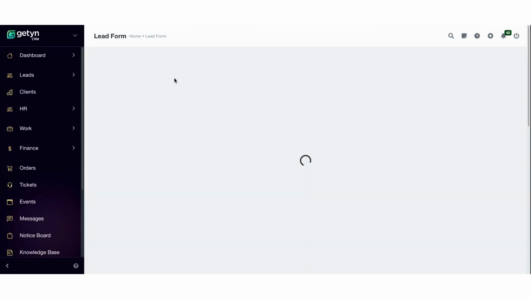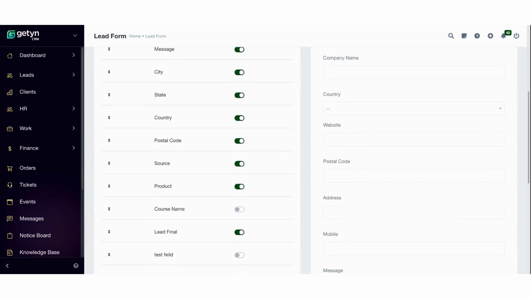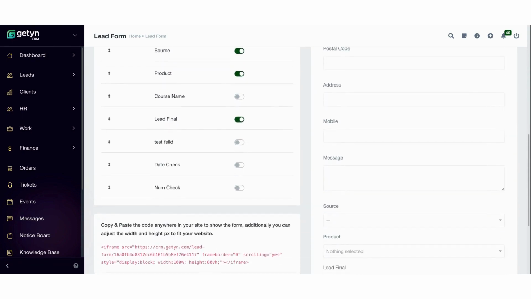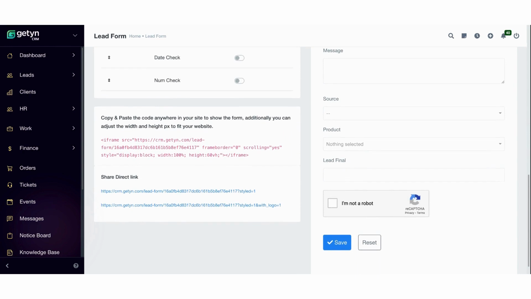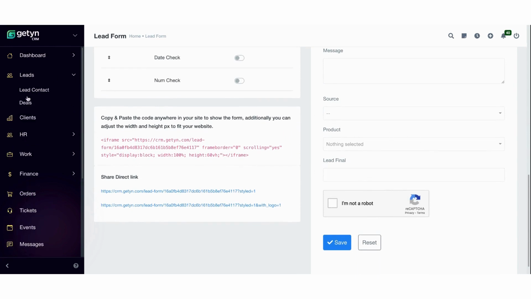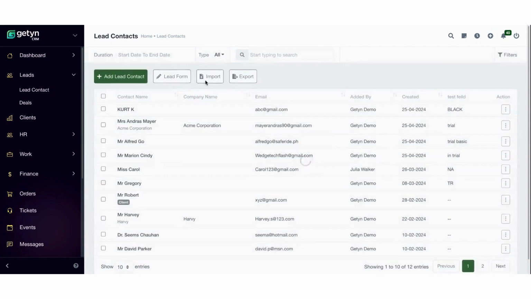Next, want to capture leads directly from your website? With the Lead Form feature, you can create a customized lead form and embed it on your website. This allows you to capture leads from your website visitors effortlessly. You can create any numbers of forms you like and embed it to multiple pages of your website. Use a simple code provided in the end after a form creation and share it with your website designer.